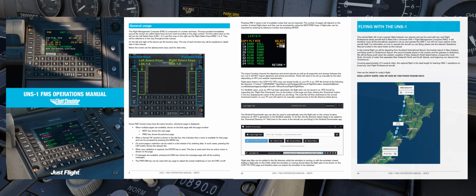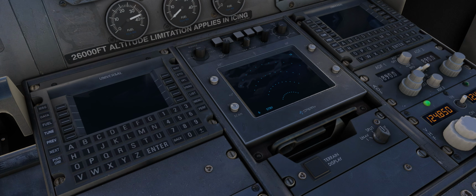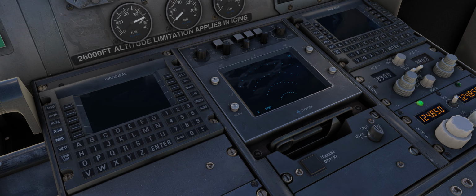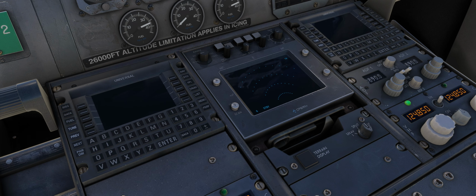the description box below. Our route today for this tutorial flight is Auckland International Airport on the North Island of New Zealand to Christchurch Airport on the South Island of New Zealand. This 400-mile route is not only the perfect length for this tutorial flight, but also provides a good variety of nav aids and airways that we will have to use in the UNS-1. Loading into the aircraft, we have the aircraft set up in a turnaround state with the UNS-1 powered off.